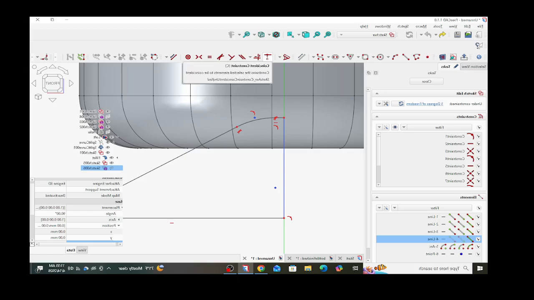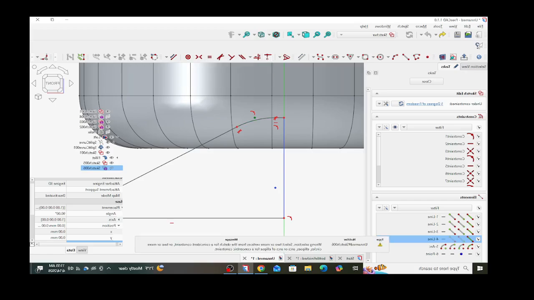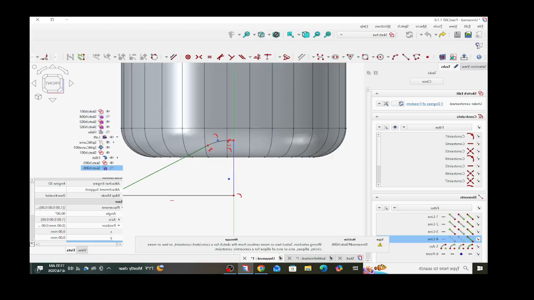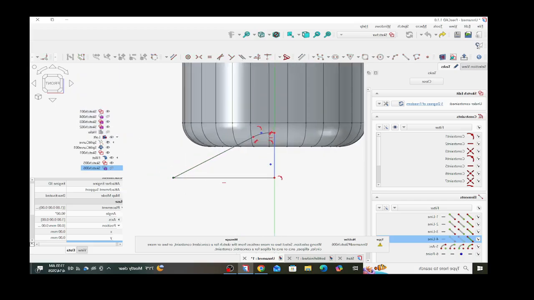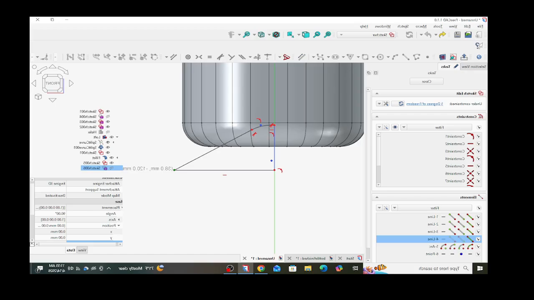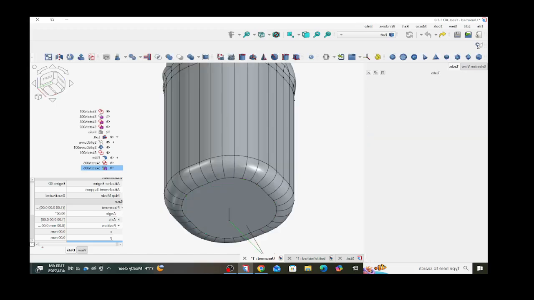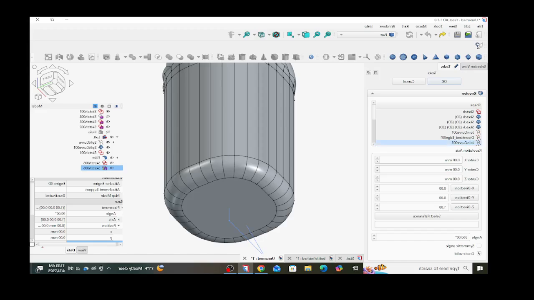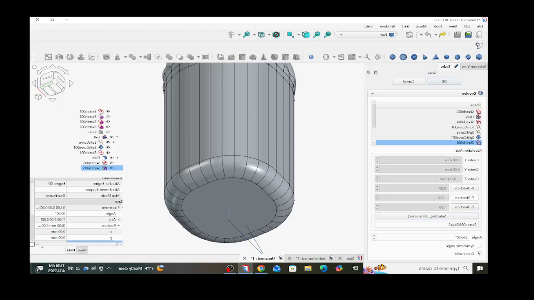I can create some coincidency here. And that's right about there. I'm not going to bother to fully constrain that one. We're just going to go into Revolve, select Reference, click here, click on the center line of the sketch, create a solid.